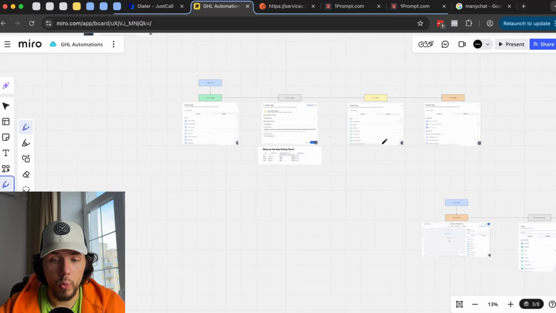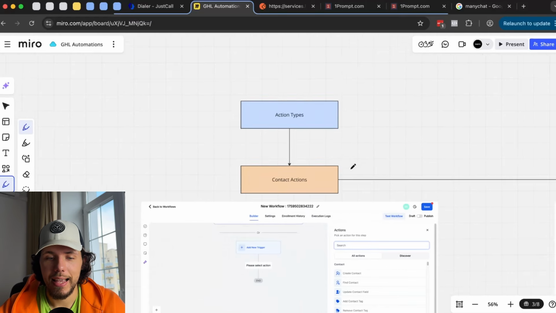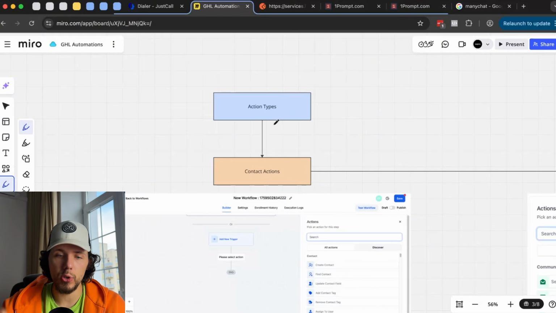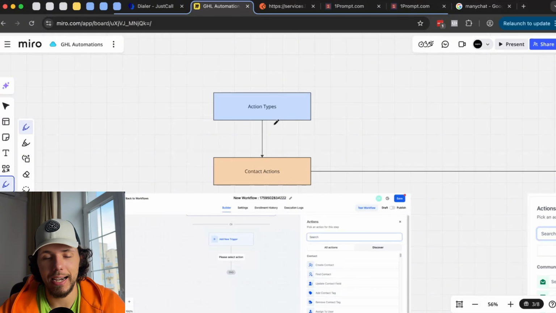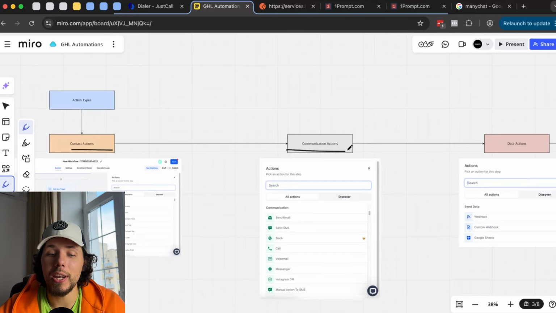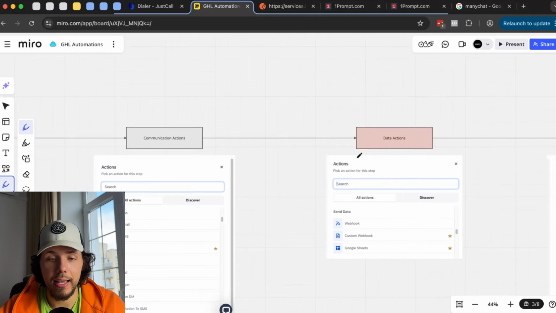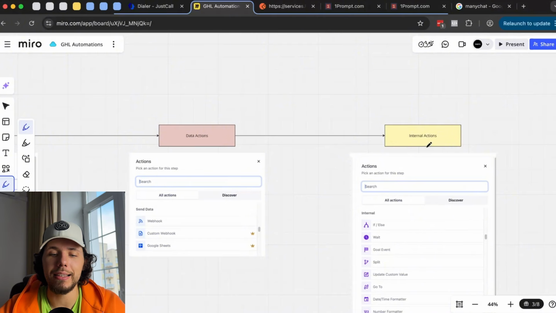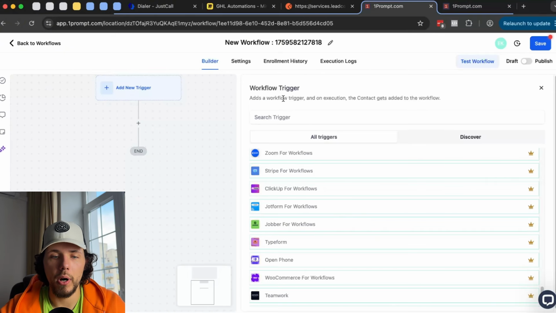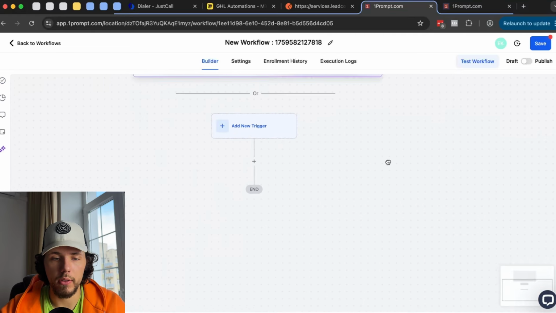Now what we need to discuss is action types and all the different actions that you can do inside the HighLevel automations. We're going to go over the contact actions, communication actions, the data actions, as well as the internal actions. Let's go over them one by one, the same way as we did with the triggers.